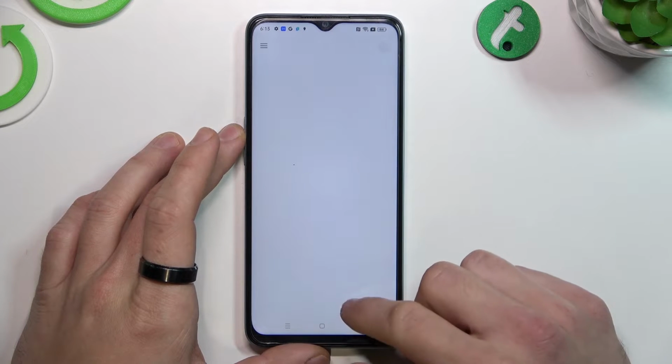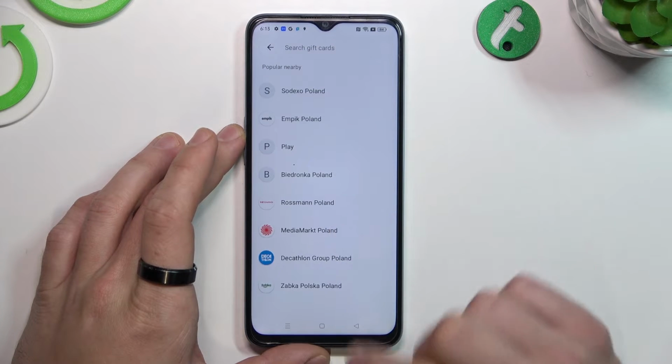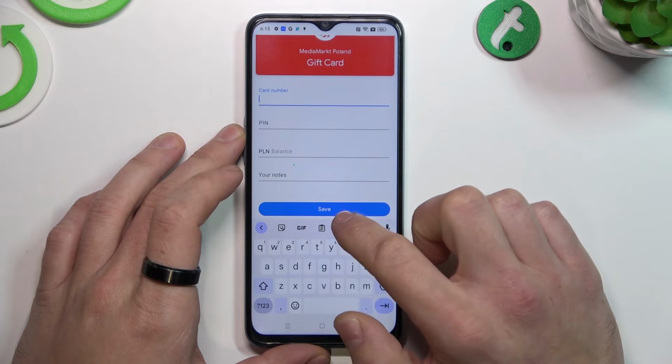Next, let's go to gift card, which is pretty similar to loyalty card. Enter card number, PIN, balance, your notes and tap Save.